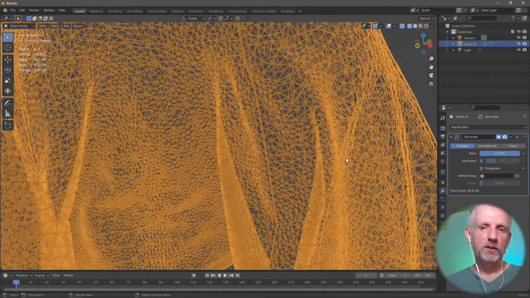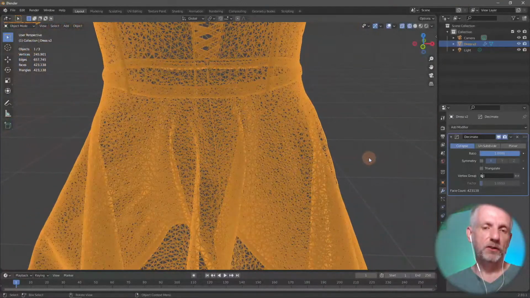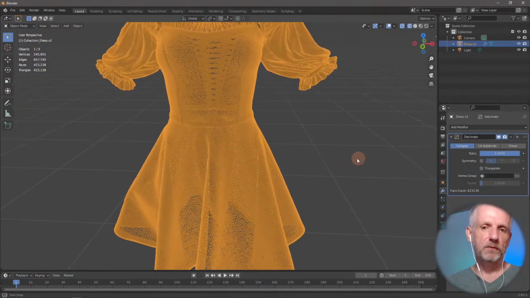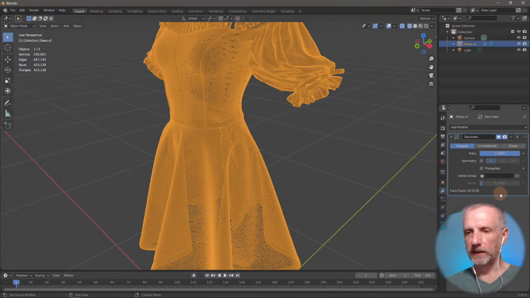Oh, do you know what I should have also done in Marvelous Designer before export? I should have quadrangulated it. Let's see what the decimation looks like now. I might do it again. Let's see how we can reduce this to 0.5 maybe.